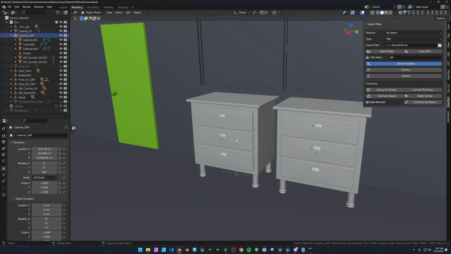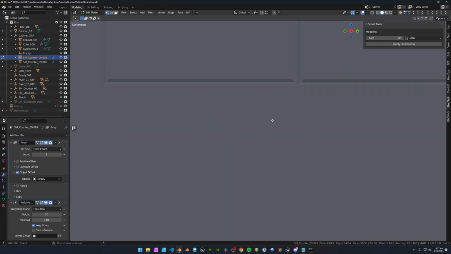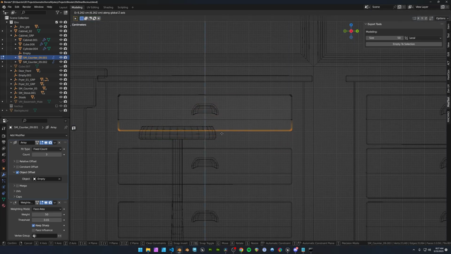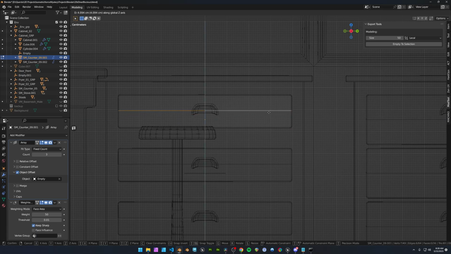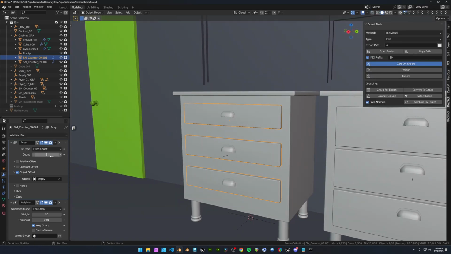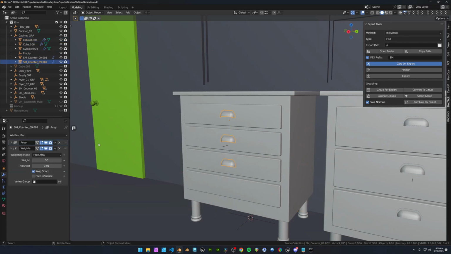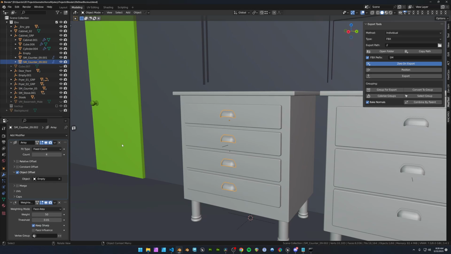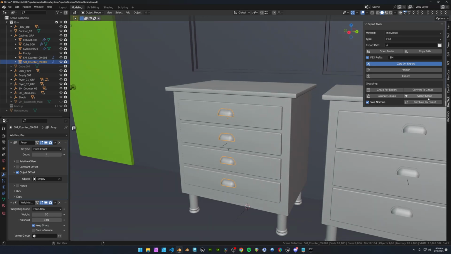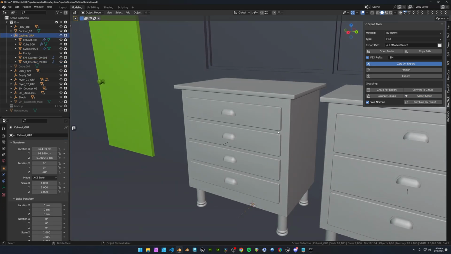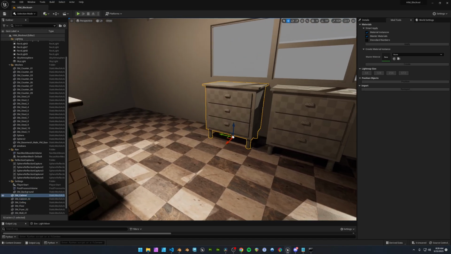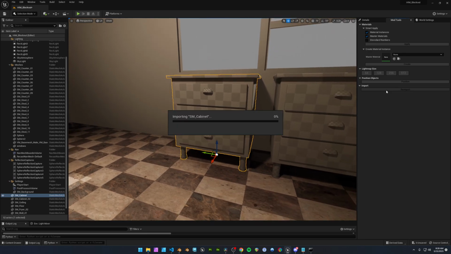parent and, you know, let's say these drawers were too long, or maybe I wanted more drawers. And then I can add those in. Now I just need to select the group parent and hit export again. And back in Unreal, I can re-import it.